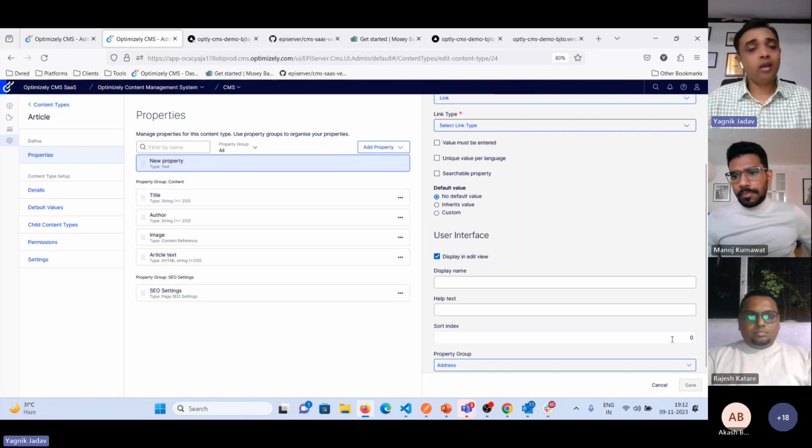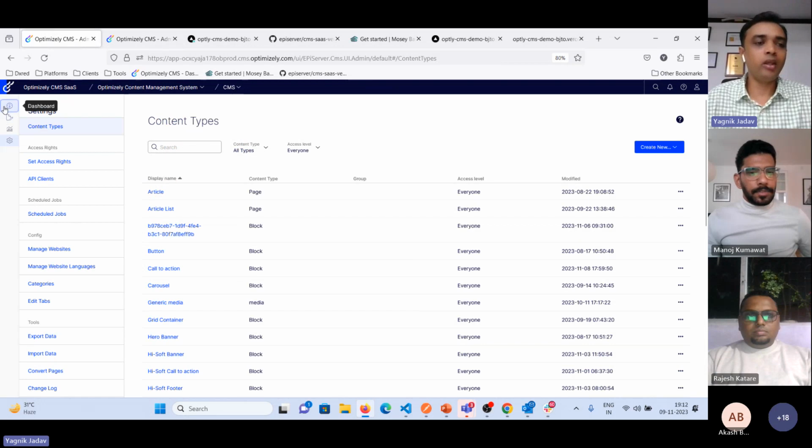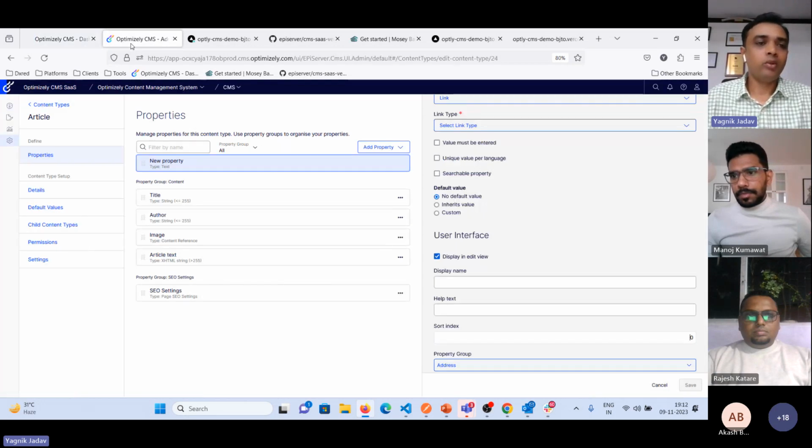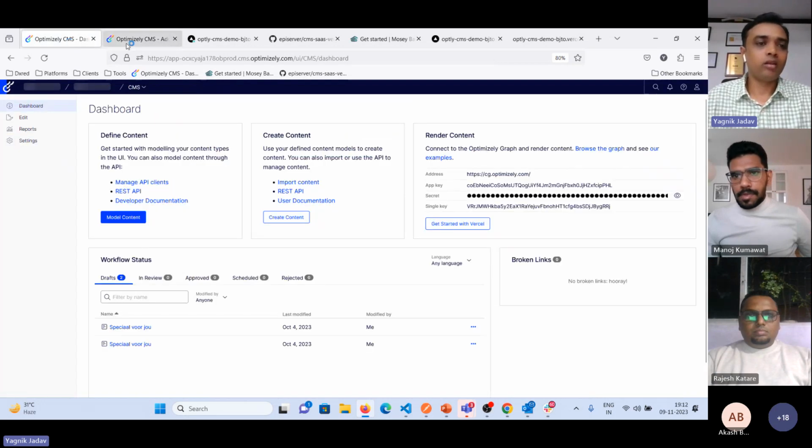But again, it is pure headless, and from the client side, whatever you can do, either you can utilize the inbuilt REST API for the content definitions and the content creations, or you can do them manually.